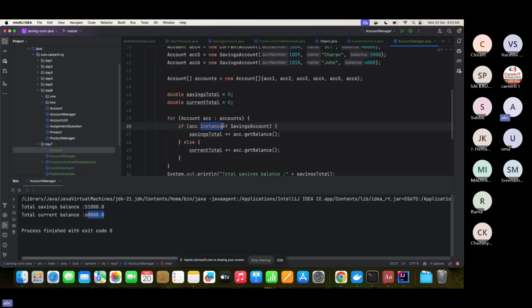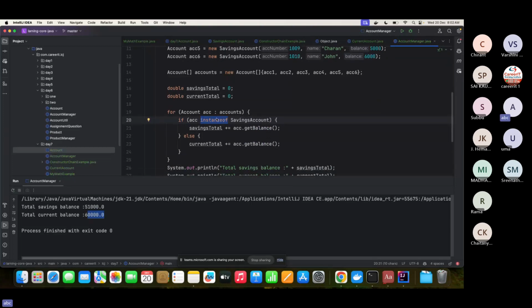The instance of operator is going to check whether the ACC is the instance of the savings or not. If not, we are taking it as a default as a current. This is the way you can use the instance of operator. You can use it here. Is this clear?